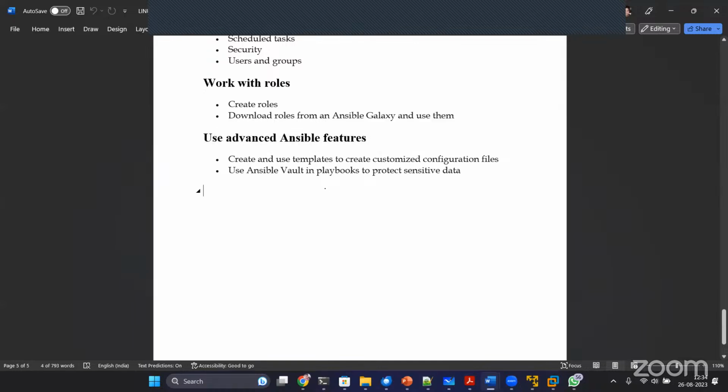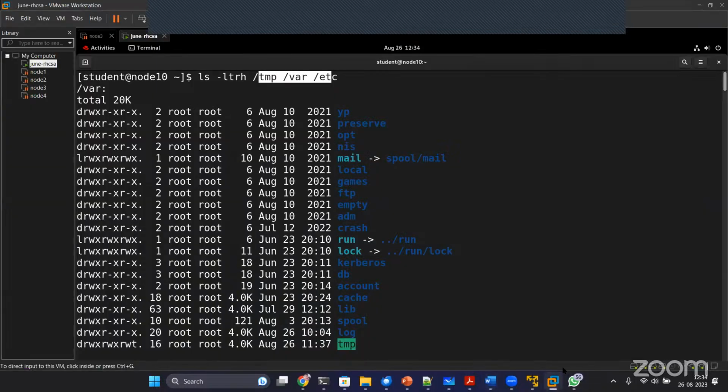And lastly, use advanced Ansible features. There is a new thing called Ansible Navigator. Then there is something called Ansible Automation Platform. And create and use templates. These templates are part of that only. So we are going to have a look at how this automation is actually done in companies. Configuring Ansible and working with it is one thing, and how this works in an organization is a different thing. Let me try to give you a demonstration. It will help you get the idea.